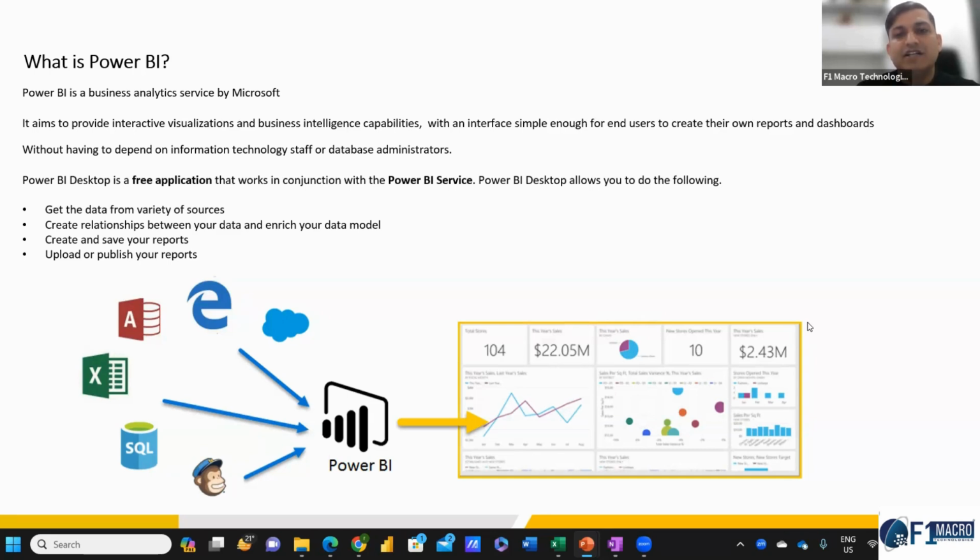But if you want to publish your report or share your report with a wider audience, then you have to buy a license. When you're working with a company, they will provide you the license. The license cost is only $10 per month, which is around 800 to 900 rupees. So Power BI Desktop is free, but when you share a report with a wider audience, only then do you require a license. For development, you can learn free of cost. You don't require a license for development in Power BI Desktop.